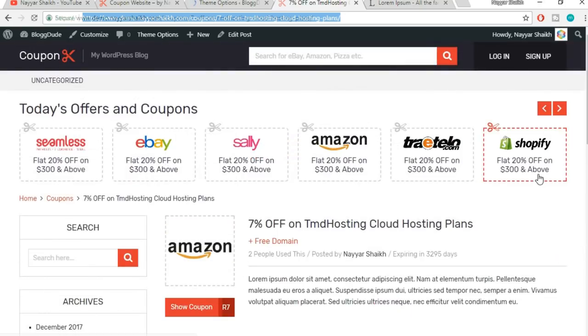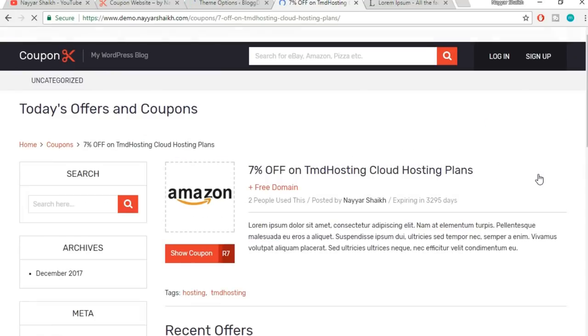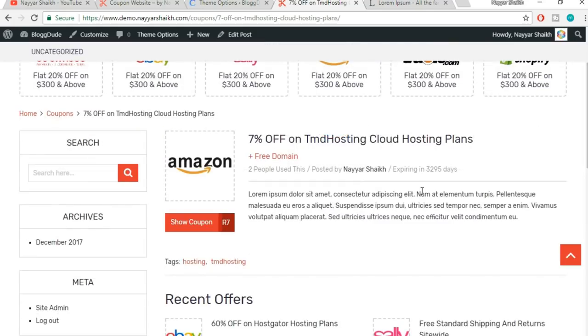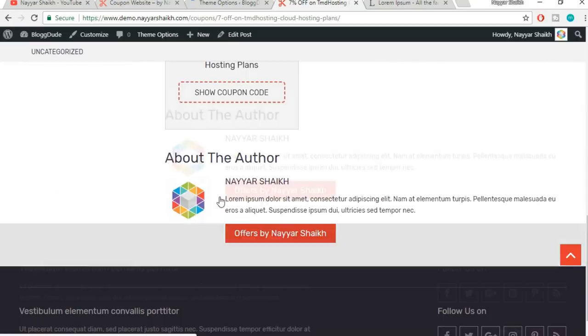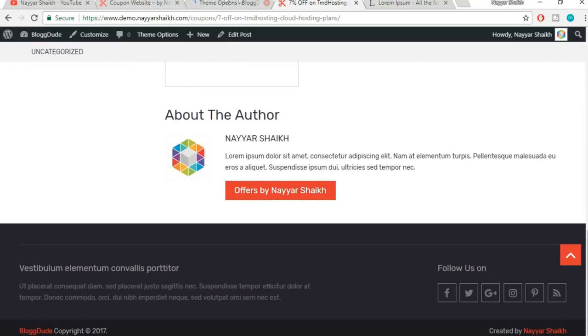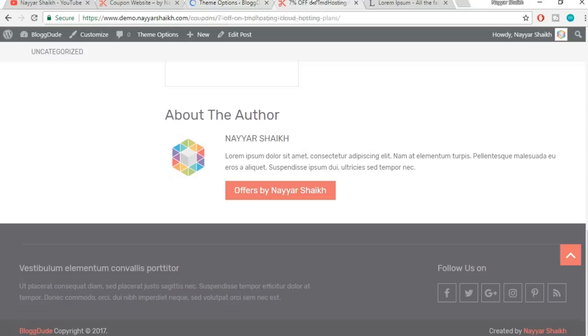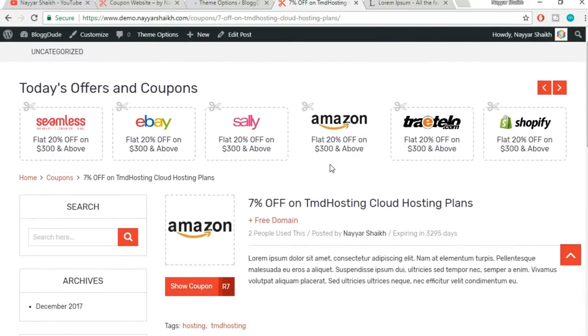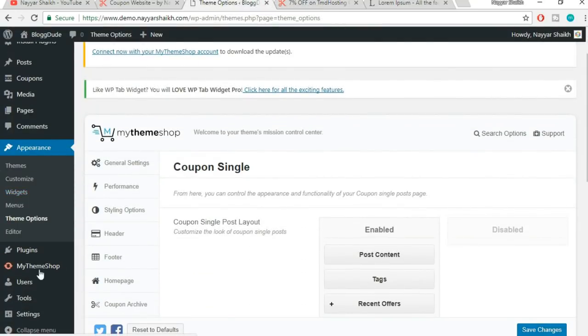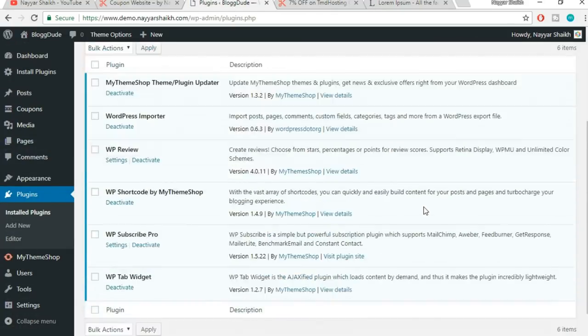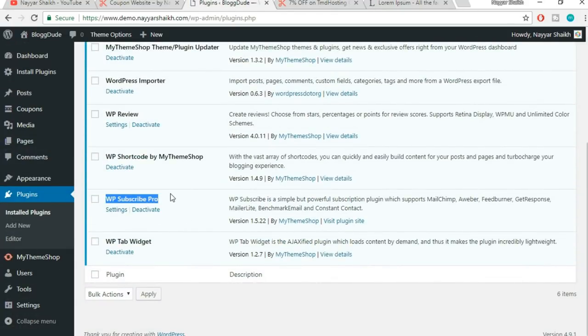So let's refresh this page. We have the content, we have the tags which we just put, we have the recent offers, related offers, about the author, and again, I don't know why this subscriber thing is not working. We have installed the subscriber plugin. Let's check that again actually. Let's go to plugins, click on installed plugins. And yeah, here we have WP Subscribe Pro.